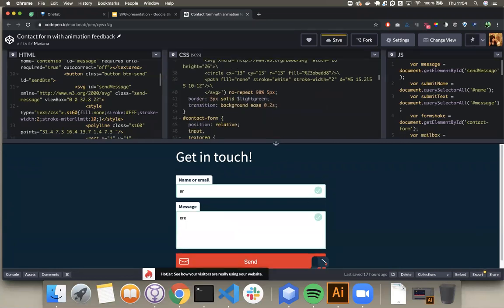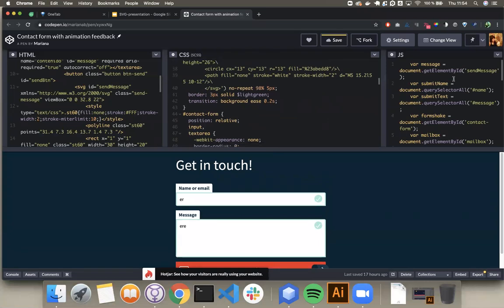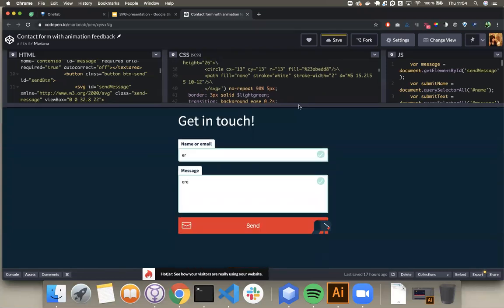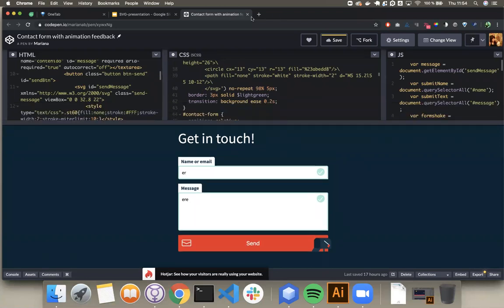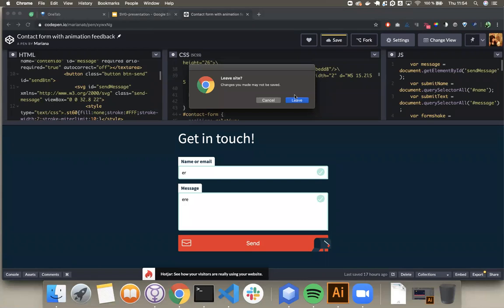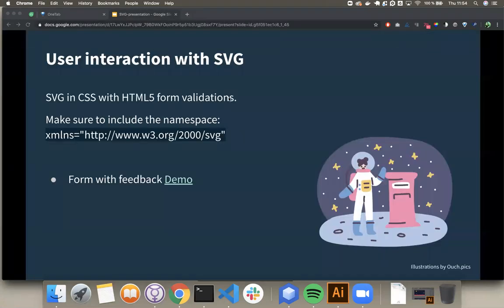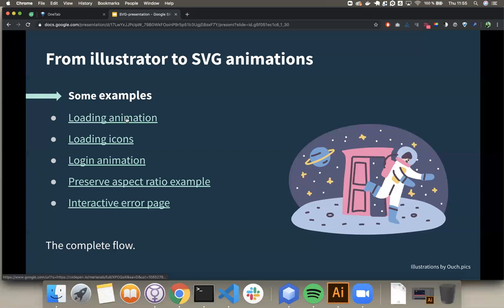So that's pretty much it. With JavaScript, I only like checking if the validations are working or not. I like this because it gives user feedback with SVG. That's something very nice to have. So I think I'm getting almost to the end, but I will show you some examples of things we've done here.